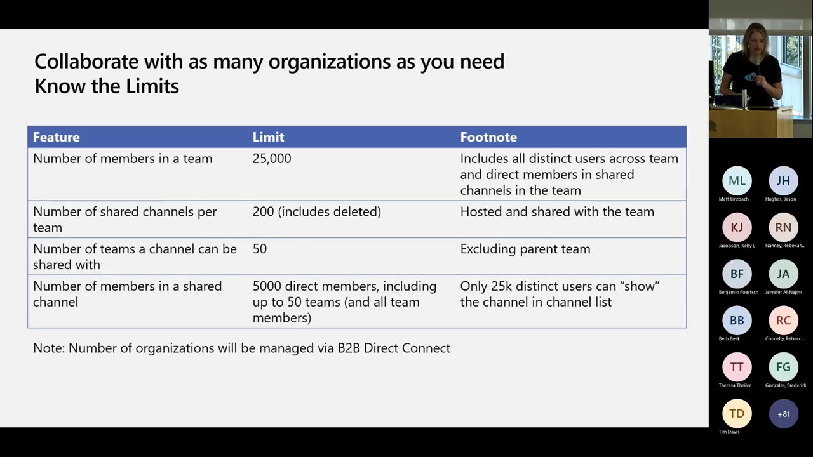Okay, so some limitations. I think we're almost at time. I knew I was going to go to at least 2:40. But I'll be here for questions too. So here are some of the limits.